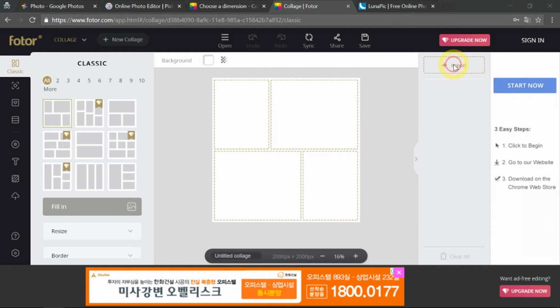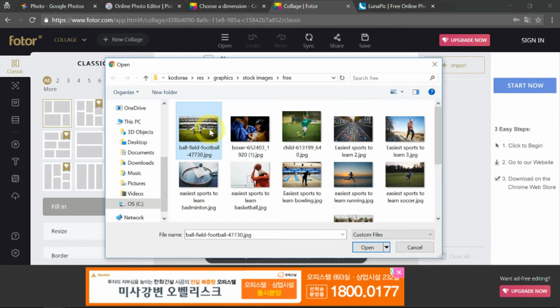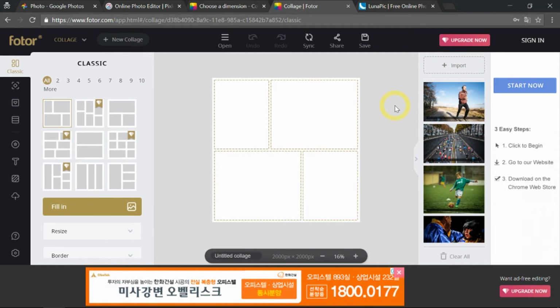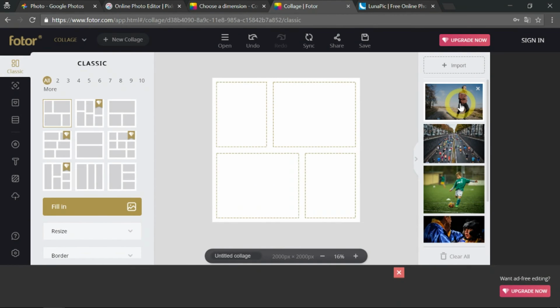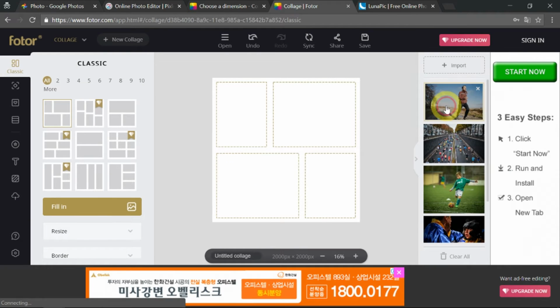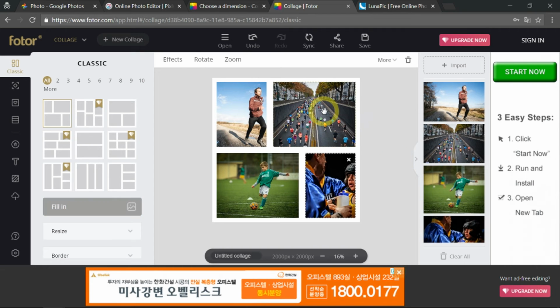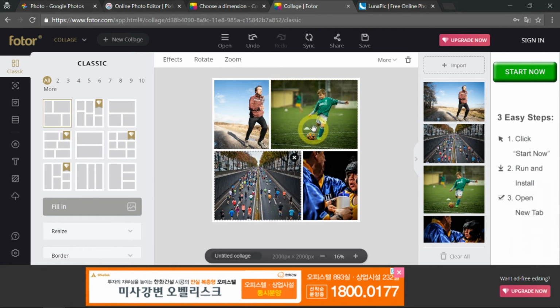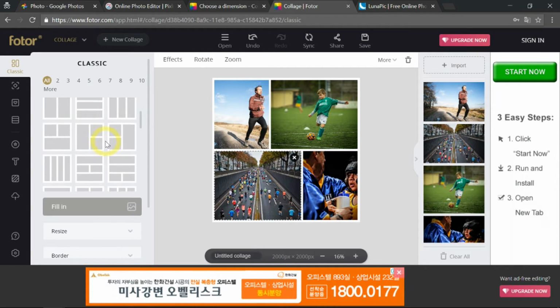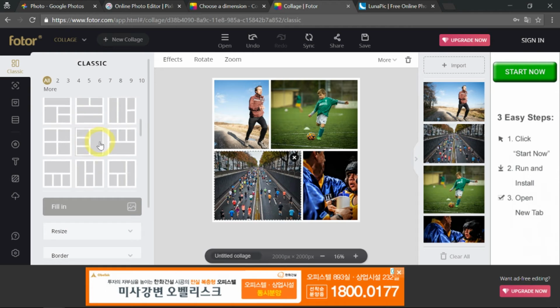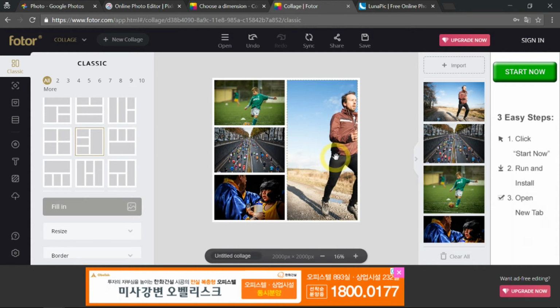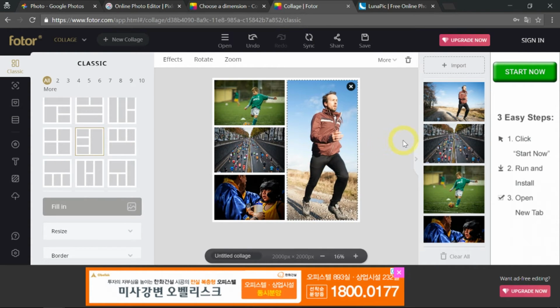Okay, so I go and import my images here. Say these images. And I could easily add them on this collage here by clicking on these photos. Like this. I could readjust them. This. Or I could also change to different layouts. Like this. Once I'm done, I just click on Save here.